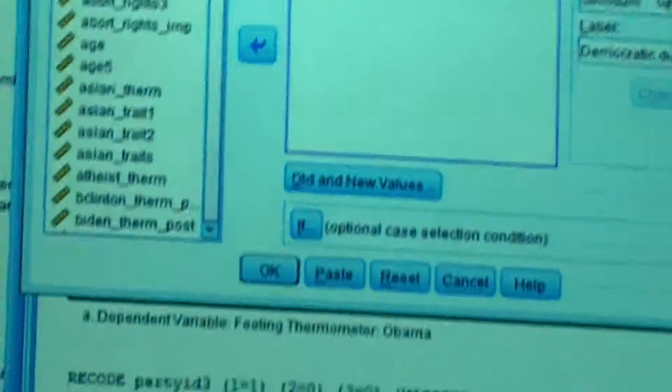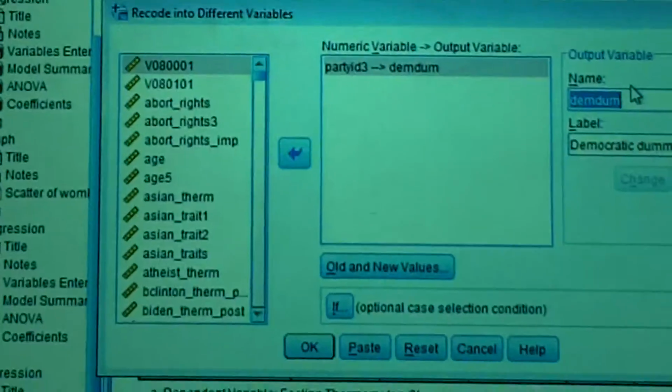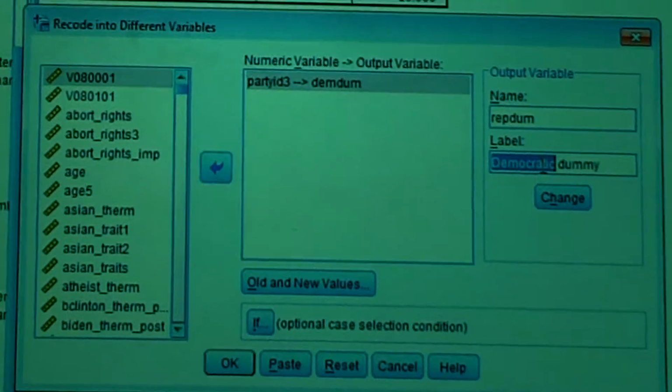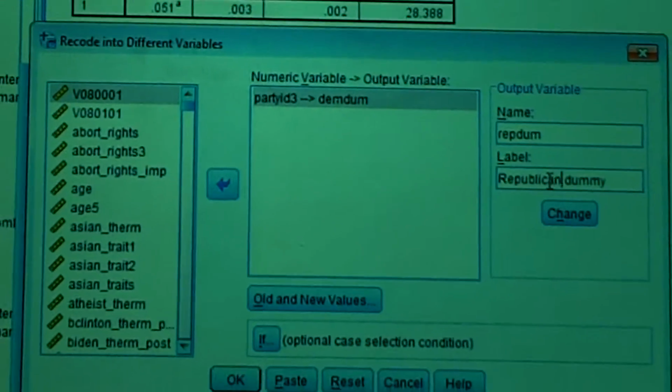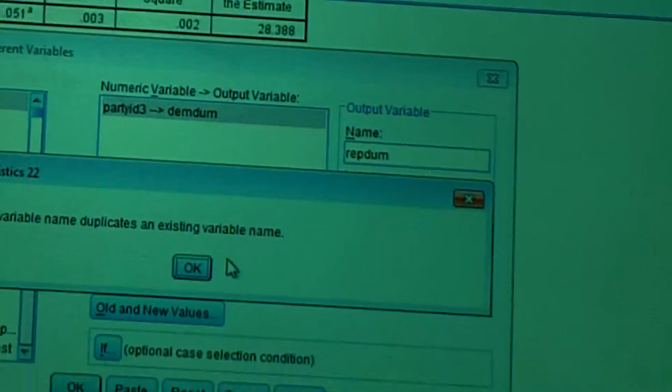Democratic dummy. Okay. And change. Oh, all right. I must have it already in there. Demdum 2. Okay. And then I gotta go and do one for Republicans. You can do it that way, but different variables. This is repdum. This is Republican dummy. And 2.